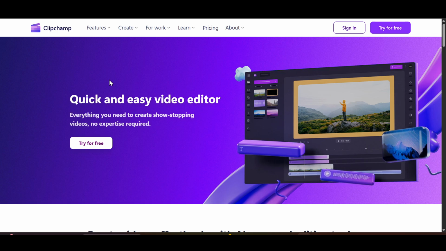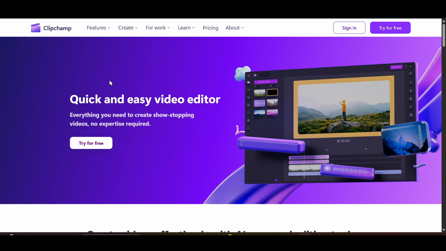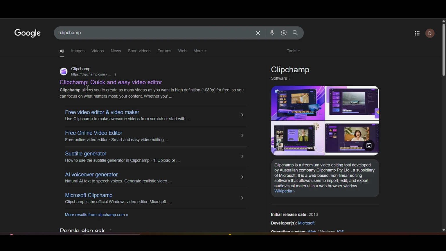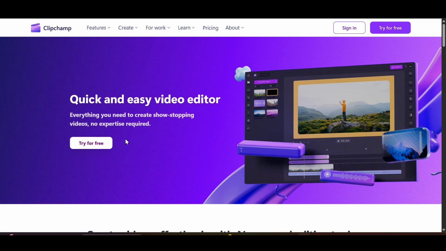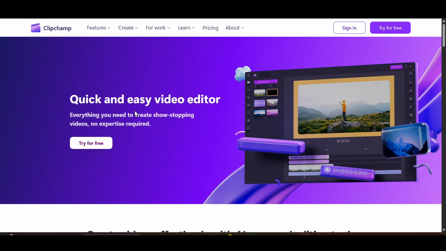So first off, head over to Google or any browser and then in the search bar, type in Clipchamp. After typing, you will see this first official website of Clipchamp. Click on this website and after that, you will be welcomed to this dashboard of Clipchamp.